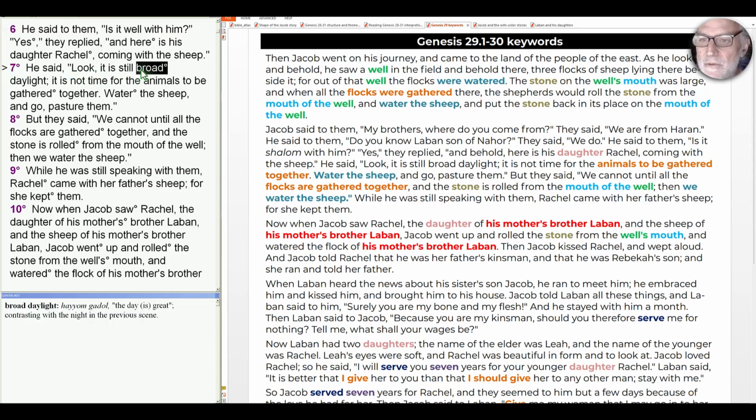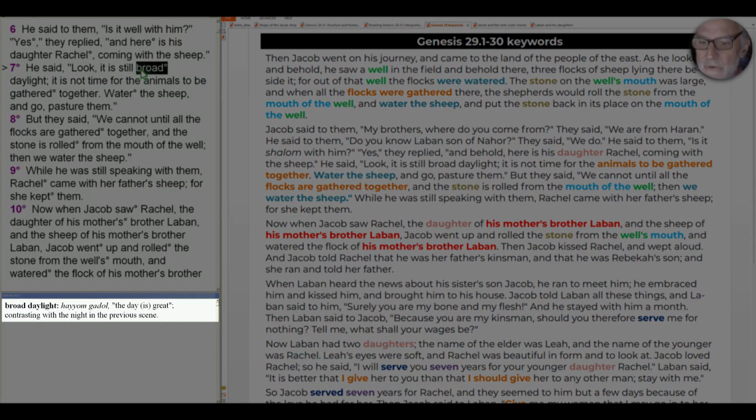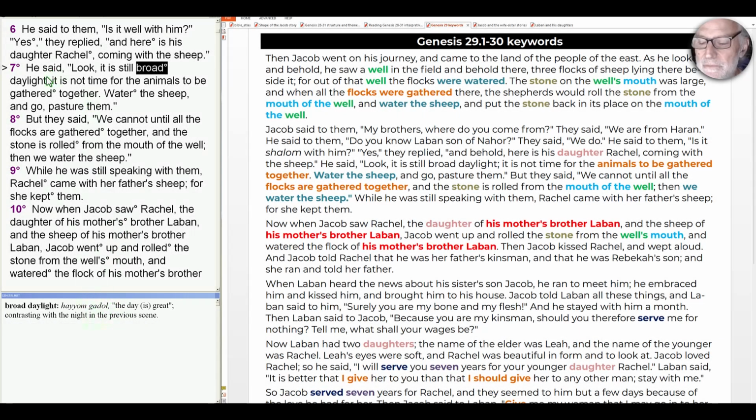Look, it is still broad daylight, or literally the day is great. And we noticed a gadol earlier. We'll see a couple more gadols around Leah's relationship with Rachel, although I didn't put it as a key word here. So the day is still great. It's not time for the animals to be gathered together.